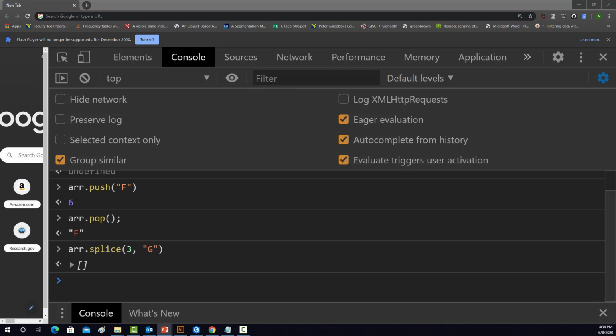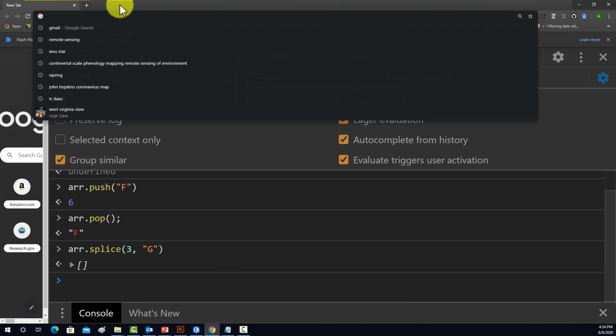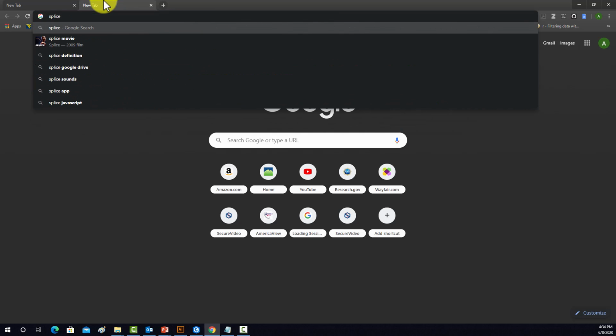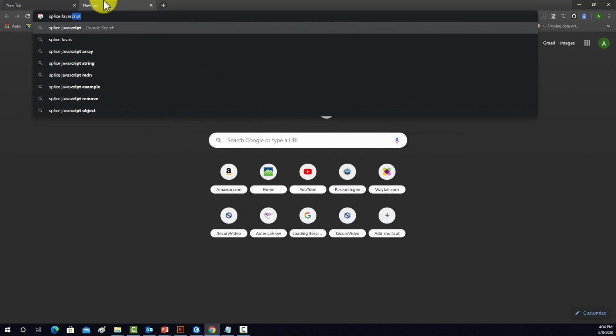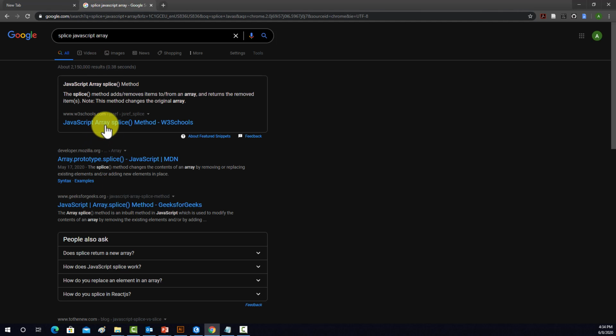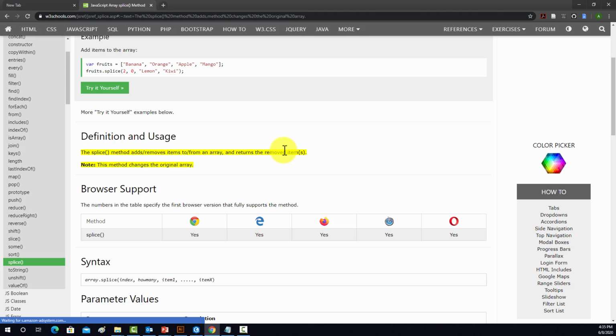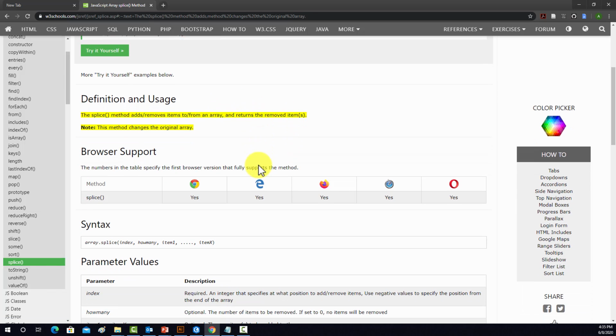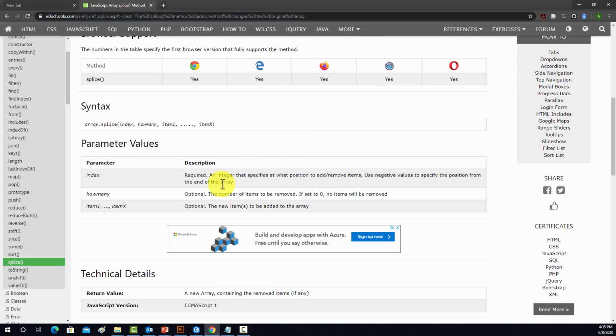So let's look at the examples for that. Let's look this up real quick. Let's open another browser here, splice JavaScript array. Okay, so the method adds or removes items to or from an array. The index specifies at what position to add or remove items. Use negative values to specify the position from the end of the array.